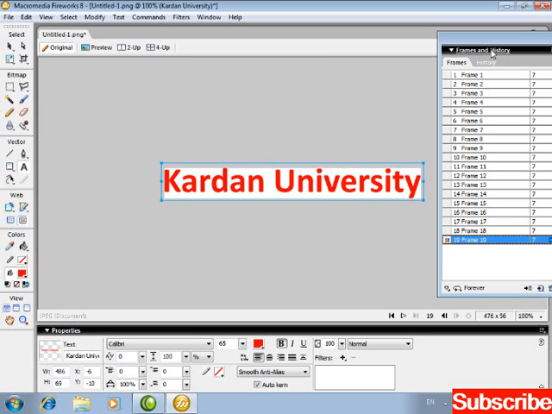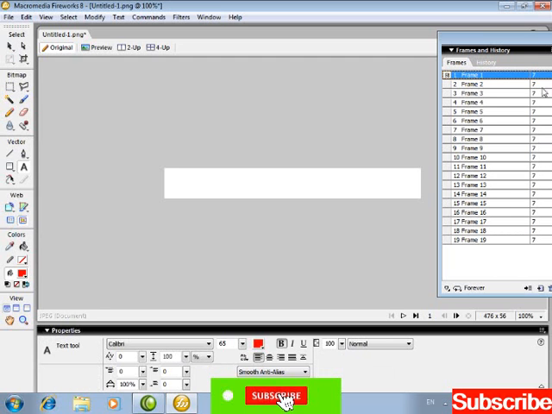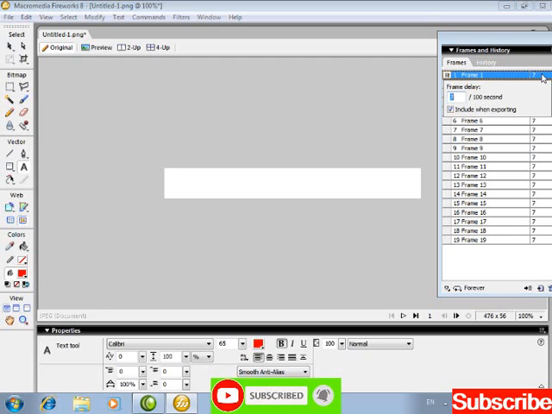Okay, now if you watch carefully, in front of each and every frame 7777777 is written. Now what's the meaning of this? Click on the first frame. Double click on this. 7 divided by 100 second. If you are writing here 100, it means the first frame will wait for 1 second. 100 divided by 100 means 1 second.